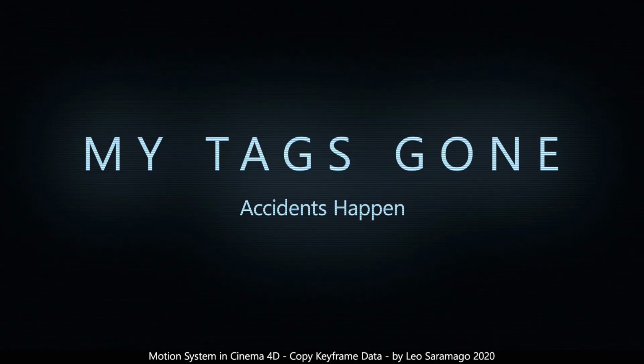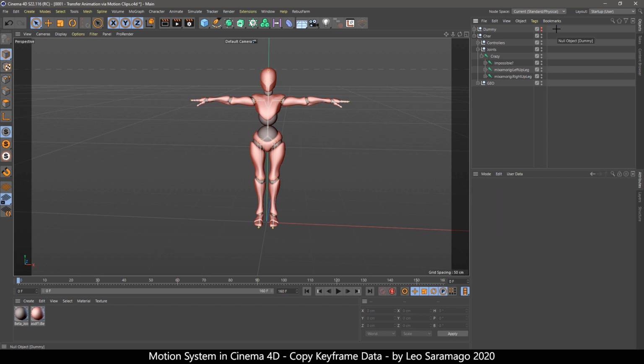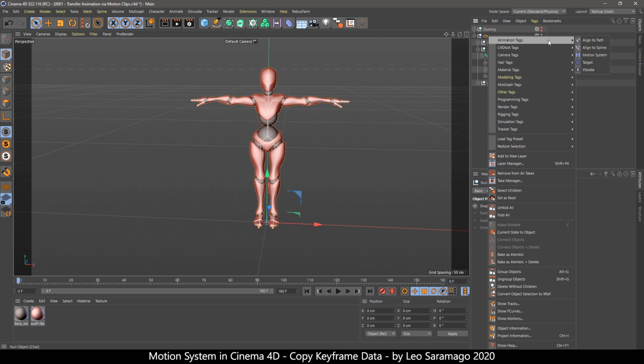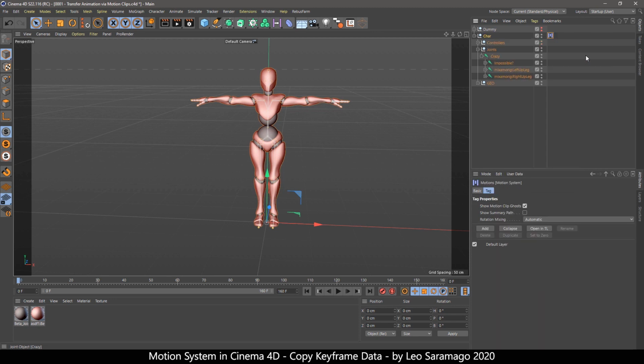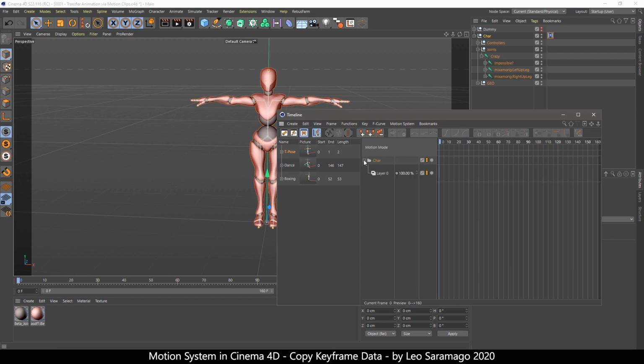And last note, what if I deleted my tags by accident? Well, I have to do things manually. Let's delete them. Now I have to right-click my root object, then animation tags, motion system. Now I have my new motion system tag. Click on it, open in timeline, we see the timeline, look at our motion sources. They're still there, but we cannot drag them to the timeline yet because we don't have motion layers. So we have to right click on the object, add motion layer. Now we have to twirl it open and simply start dragging motion sources to the timeline again.